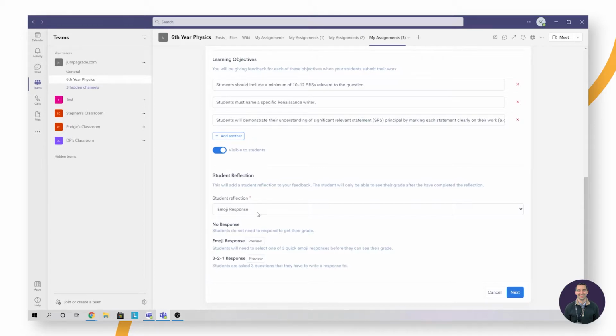This comes in at the end. So what we're really proud of here is we bring in student reflections. And the reason we do that is because we want to close that feedback loop.